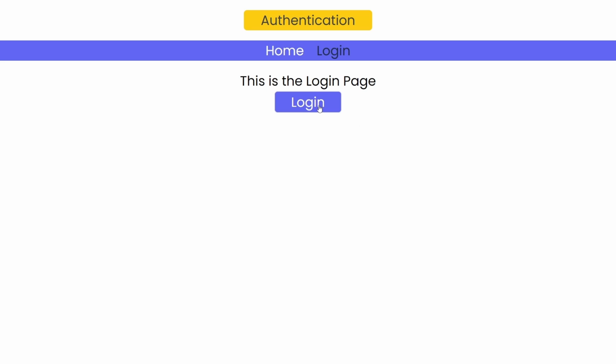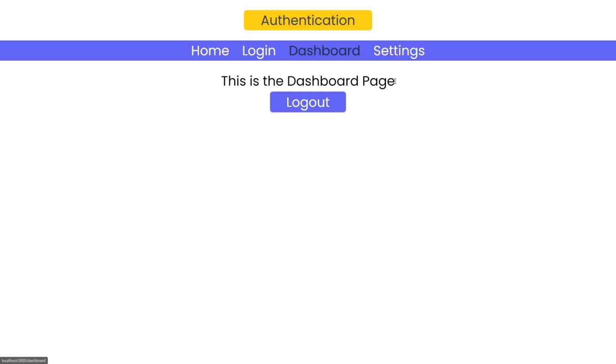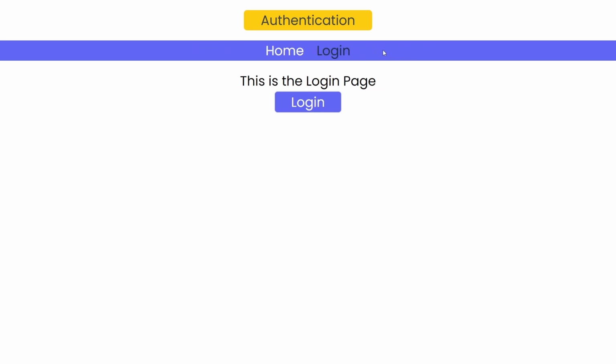So when you click on this login button, we successfully log in inside the application, and then we have the dashboard and the settings page. And you can access these pages only when you are an authorized user. Otherwise, you can't access both of these pages. We can protect these routes using authentication. And when you click on logout, both of those authenticated tabs will disappear right from the application. Now, let's take a look at how you can build this application.